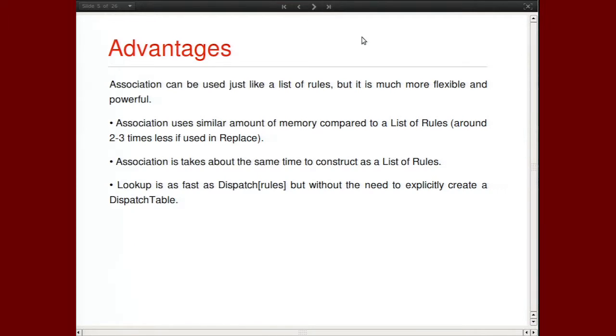You can think of it like a dispatch of rules, where Dispatch would build a table. Have you used Dispatch? Many people use Dispatch. When you have a long list of rules and you want to replace something, the complexity of substitution starts to grow with the number of rules that you have, so you have to make a dispatch table. So no longer any need to do that.